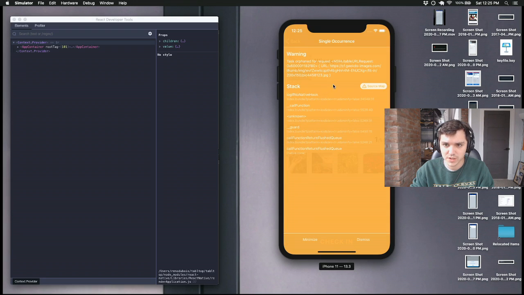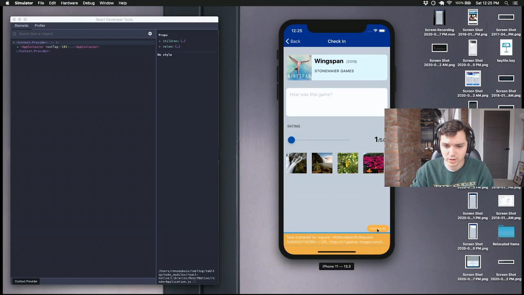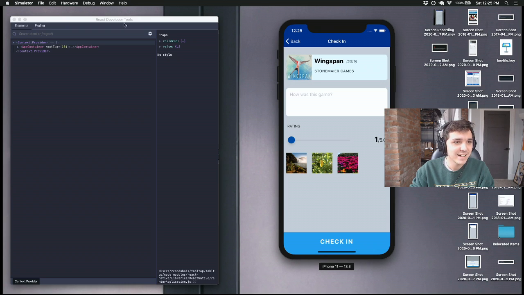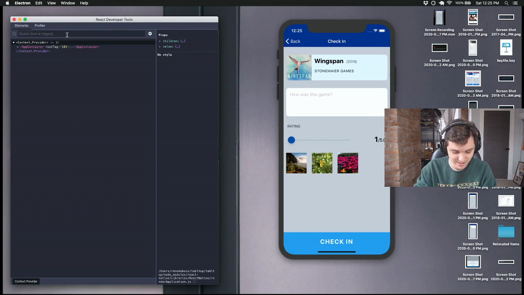Task orphan for request. Okay, I don't know why that was happening, but it worked. It just took a really long time. Why did that take so long?